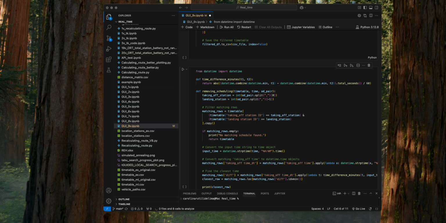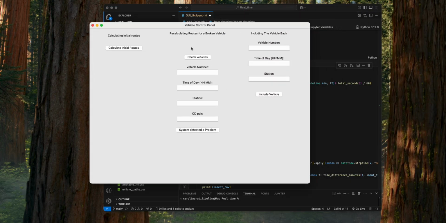We developed the GUI to visualize and to generate faults. Basically, we run it and then we are going to have our GUI here. Here we can generate the initial routes. We can also recalculate the routes when we have a broken vehicle, and if the vehicle is repaired, we can put it back into our system and include it here.